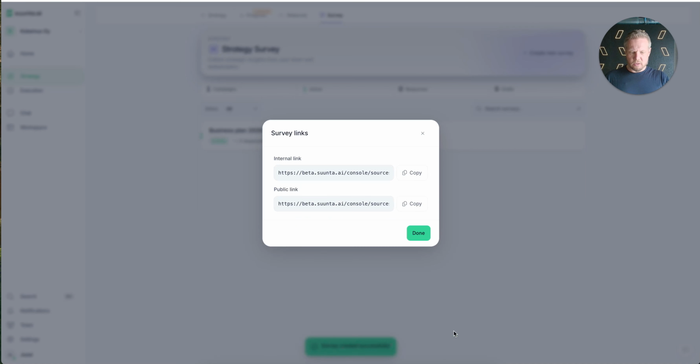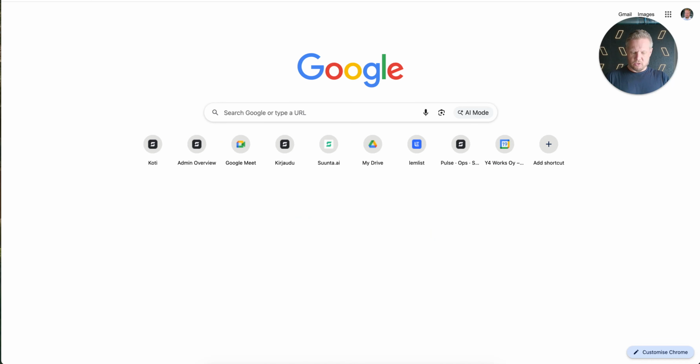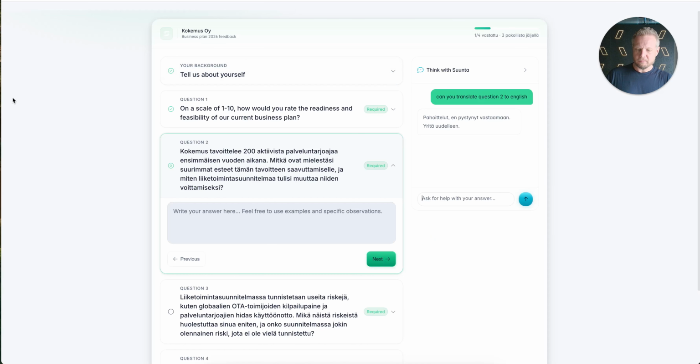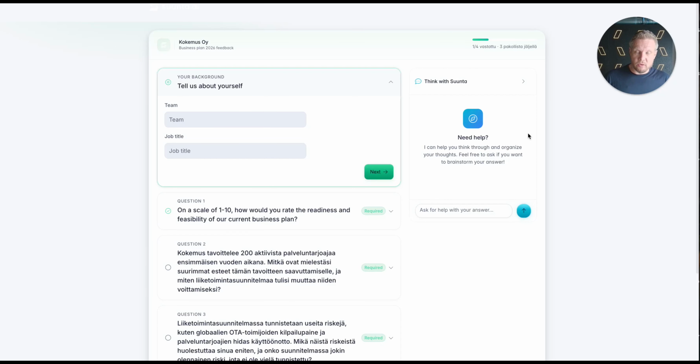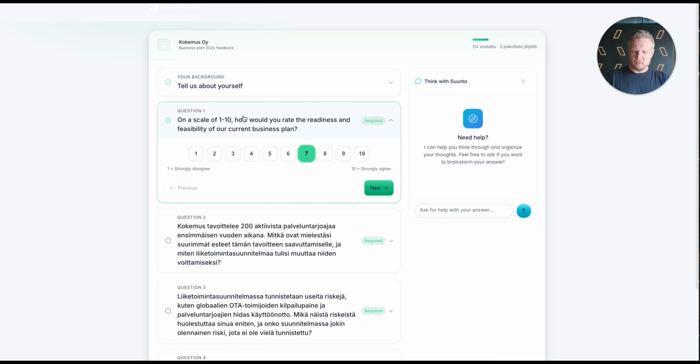So publish, and I'll get a link, both internal and public. This public link can be shared with anyone. Let me show you. This is how the link will then look to the respondents. So they can tell a bit about themselves. I'm the management, my job title is founder. And then next, on a scale of 100, business plan, I think we are there, but not yet.